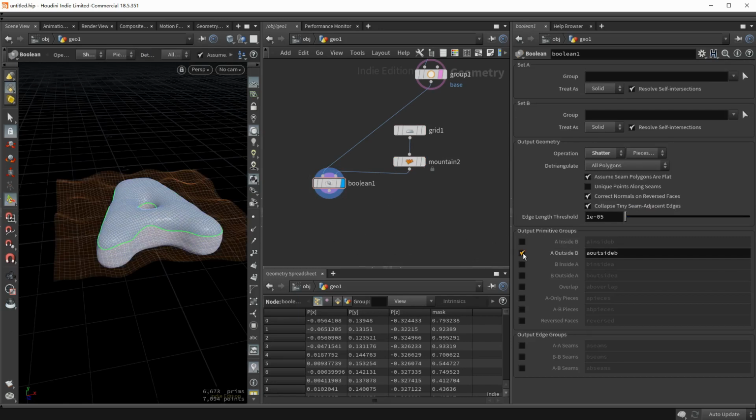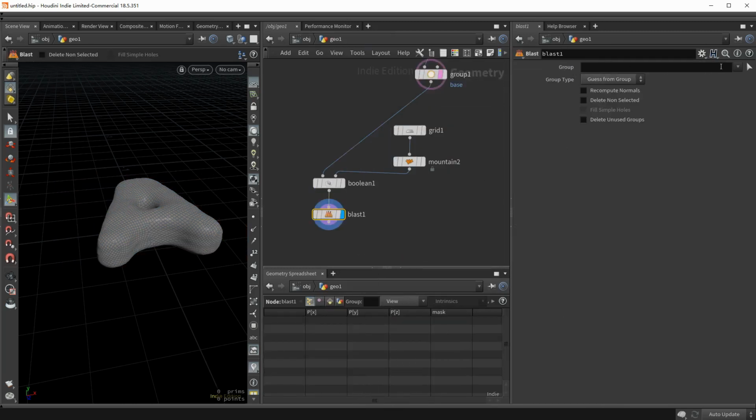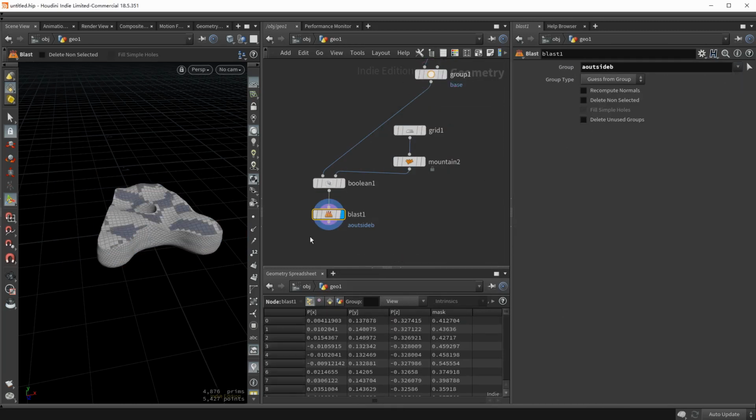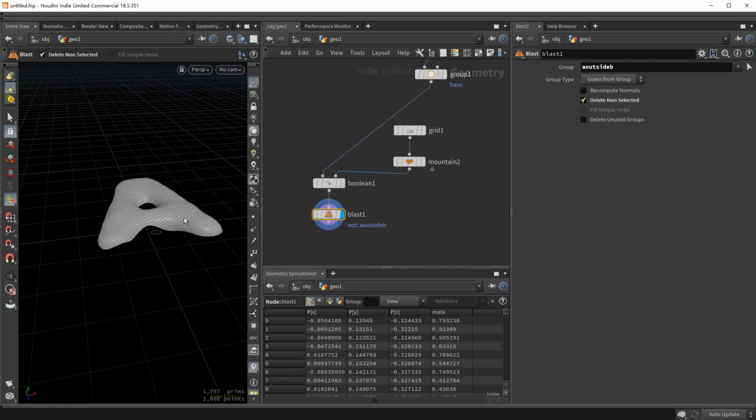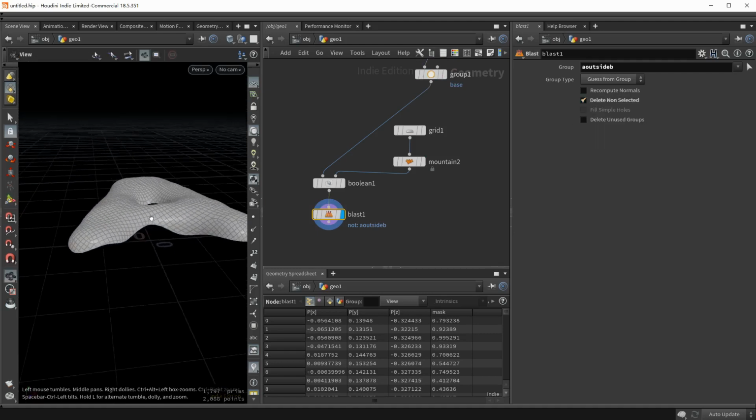We need to tick this checkbox so it gives us a primitive group that contains the top part of the geometry. Then we create a blast node, set the blast group to A outside B, and reverse the selection by choosing delete non-selected, so the top part is kept and the bottom part blasted away.